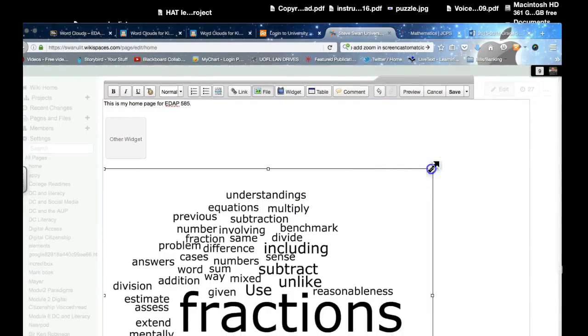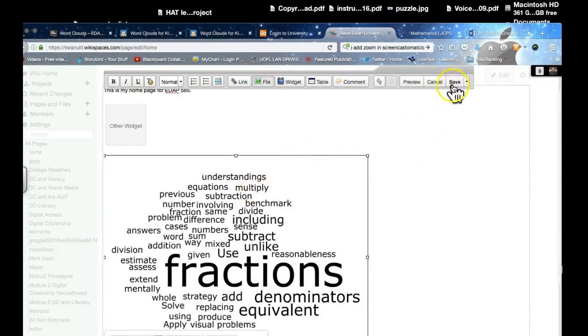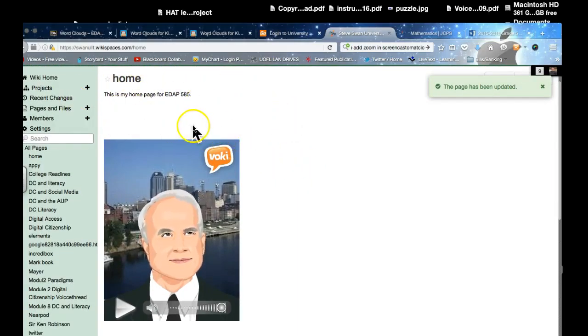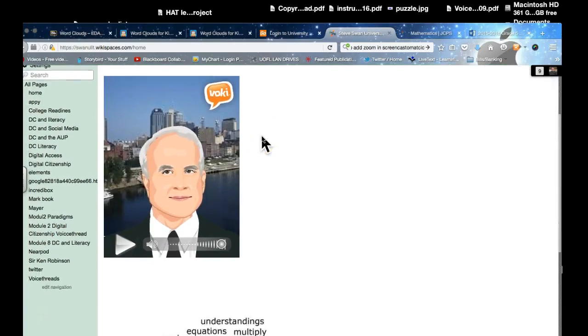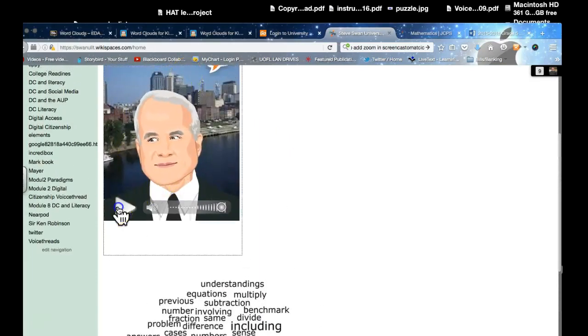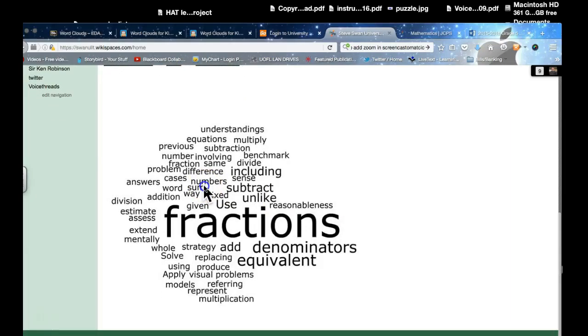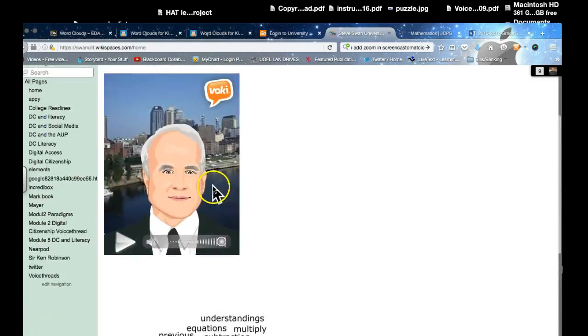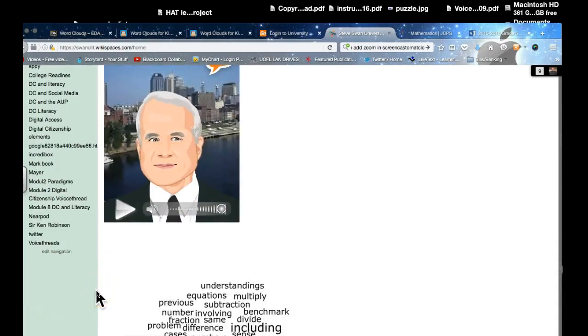So we have now done, when I save it, we've created a wiki. Inside that wiki, on our home page, we basically said what our wiki is going to be about. We have created a Voki, which talks for us. We now have a word cloud about what our focus is going to be. We are building a really nice looking wiki. So this was creating a word cloud and placing it into your wiki.